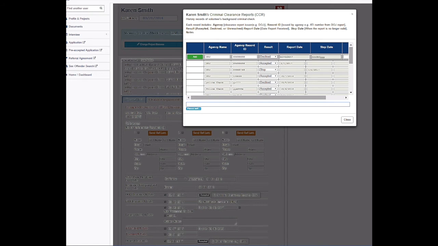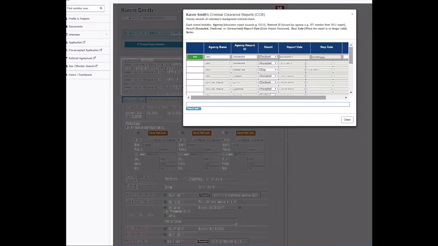If the report received from the clearing source used by your district is acceptable, then Accepted is selected in the result column. And if not acceptable, Declined is selected in the result column. Another option is that you may receive an arrest notification, but the volunteer may or may not be found guilty.